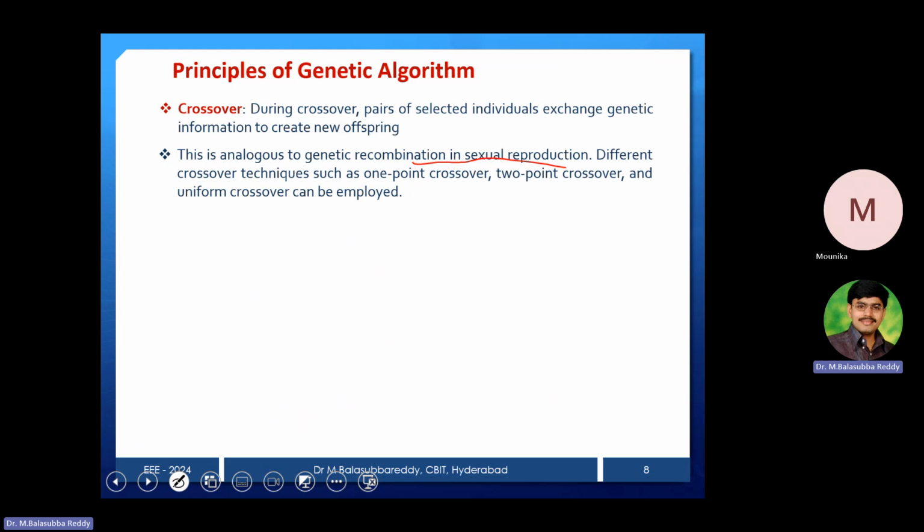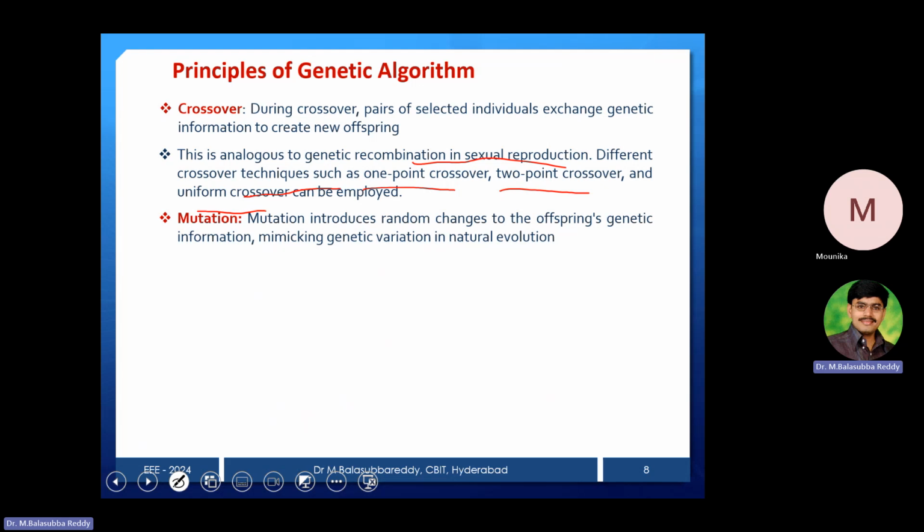That is the scenario here. Different crossover techniques, 1 point crossover, 2 point crossover, and uniform crossover can be employed in this operation. We'll see while we are solving the problem whether we'll go for 1 point crossover or 2 point crossover or uniform crossover, like that.